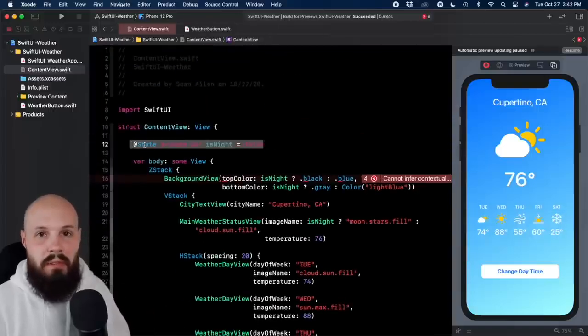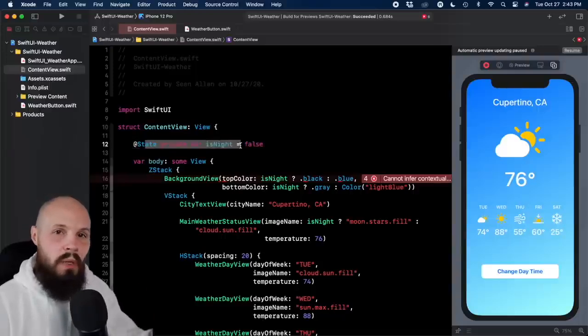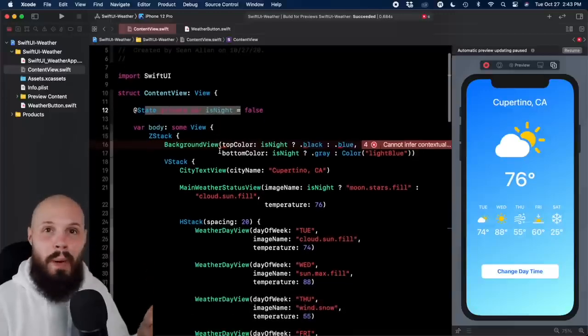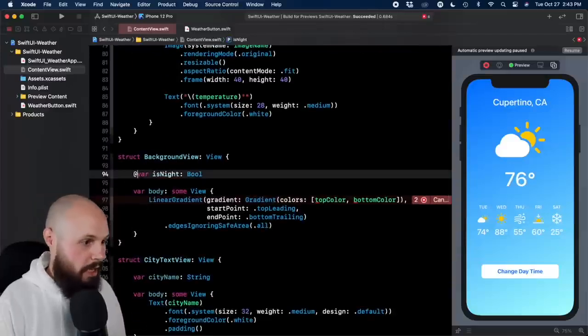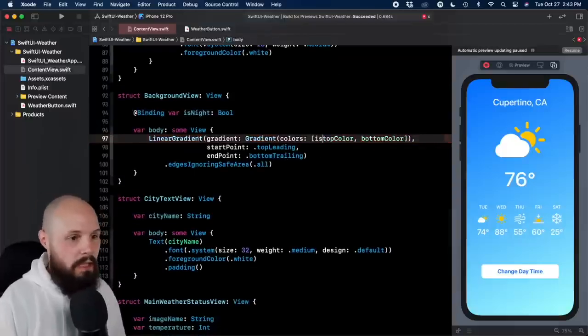Because it's the same thing, right? This view is a child of that view, right? We're passing this isNight variable down the view hierarchy to the children. So they need to be the same at all times, right? So that's what binding is for. So if I put @Binding in front of var isNight, then we're going to have to do that logic here where isNight.